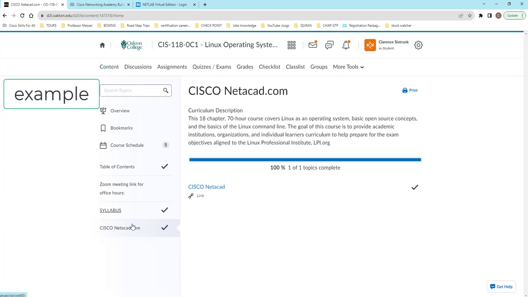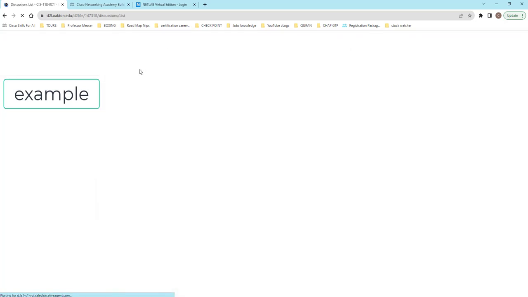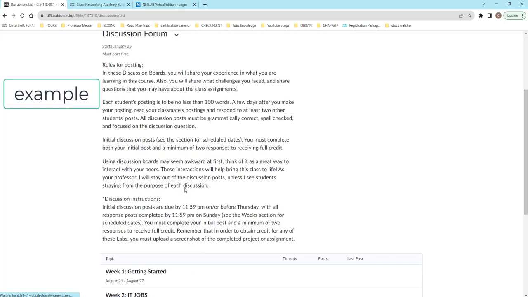Now, when you click on content, you know you got to wait a little while for it to pop up. You'll have your Zoom link, your syllabus, and then you will have a link to another portal where you will actually do your work. For example, Cisco NetAcad. You'll click on that link and be able to go in there and do your work. Once you click that link, you'll teleport right in there.